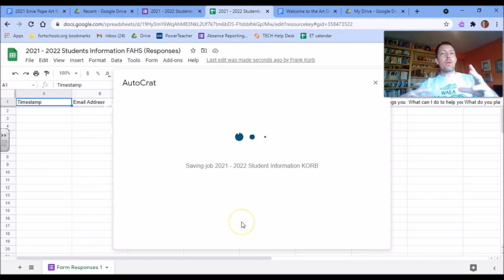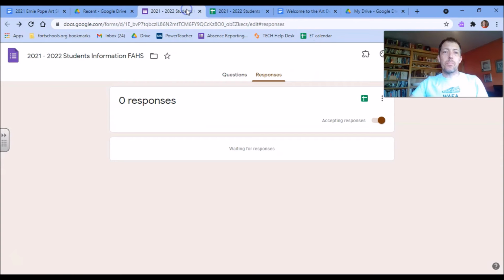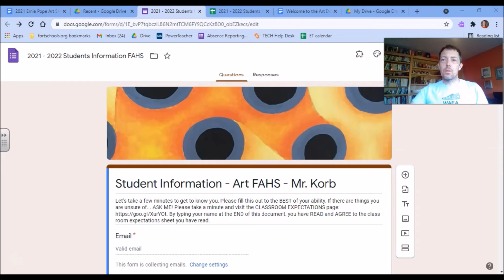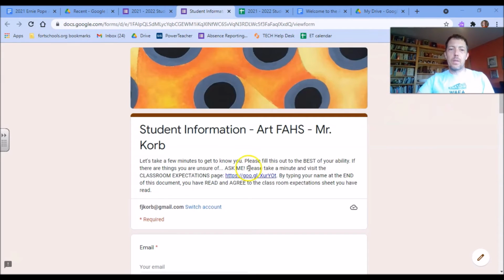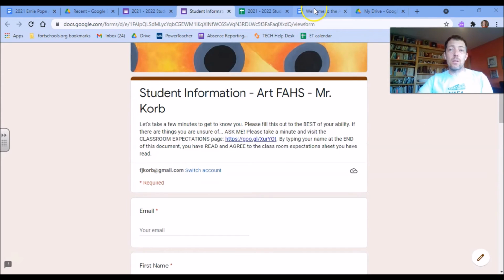And now this has finished being built. Now we're going to go into the form and fill this out. So if I click on the eyeball of my form, I can go through and fill this out. Now let me show you what my document needs to look like.